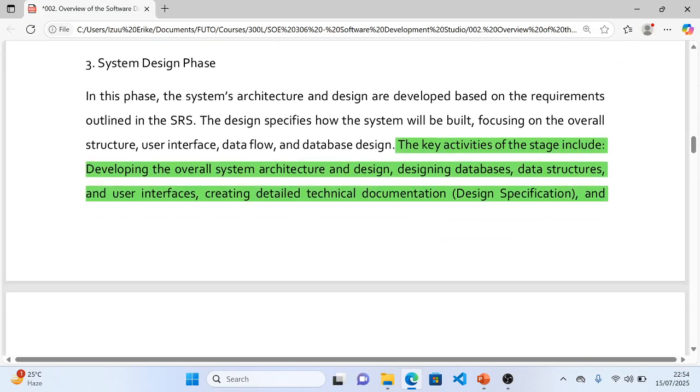Okay, now the next one is the system design phase. In the system design phase, the system architecture and design are developed based on the requirements that have been outlined in the software requirements specification. The design will now specify how the system will be built, and it will focus on the overall structure of the system, the user interface, the data flow, and the database design.